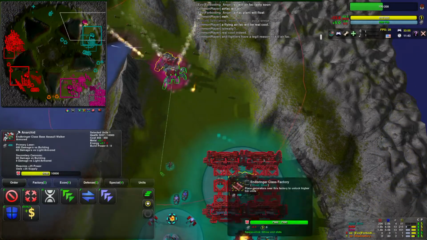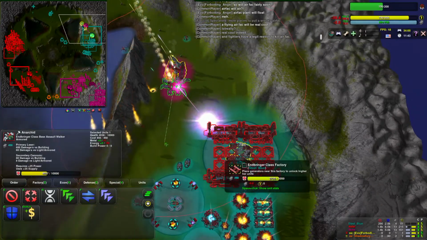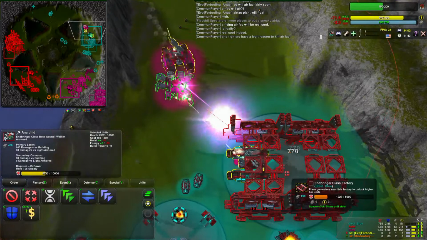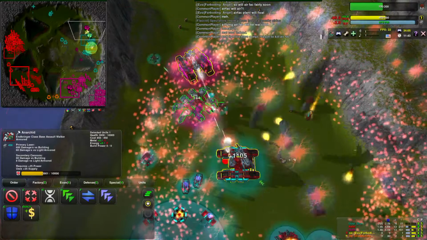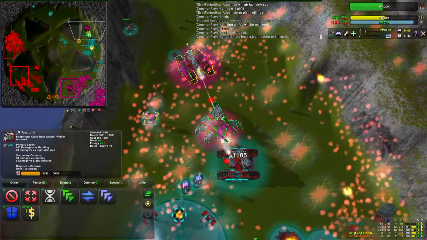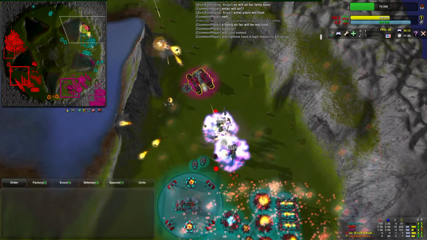Take out the fact, take out the fact. You can do it. I have faith in you. Oh, and the leveler just pops out too. That's okay. What? Hide your leveler behind his leveler. Or behind your anarchist. There you go. Yeah.